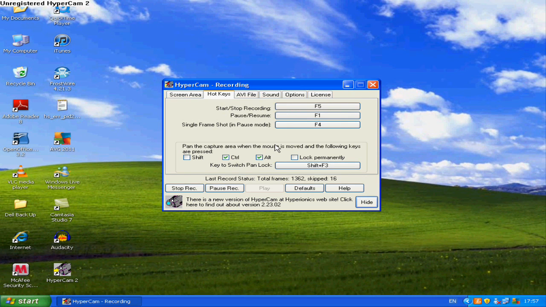If we move on to hotkeys, these keys, if you press them, they all have a certain action. So if I wanted to start or stop recording, I would press F5. You can change that just by clicking on it. Start recording, stop recording, all in one button. Pause and resume, all in one button, F1, again you can change that. Single frame shot in pause mode. So if you pause your video with F1 and then click F4, then it will take a snapshot, single frame shot. And you don't have to use F5, F1 and F4, you can change them just by clicking on them.